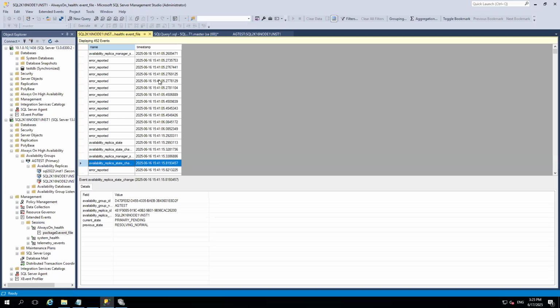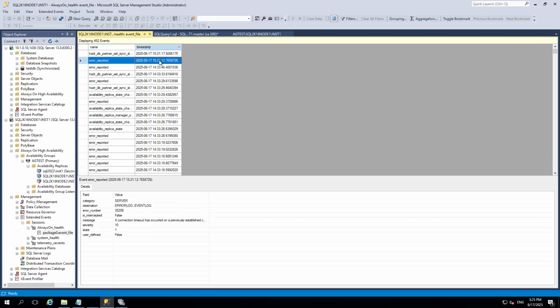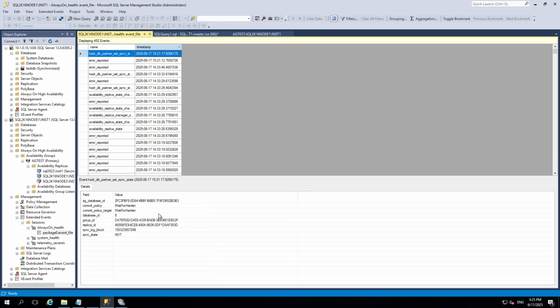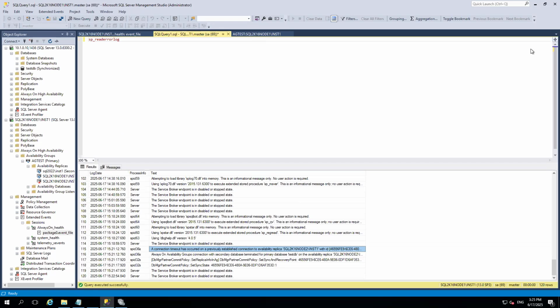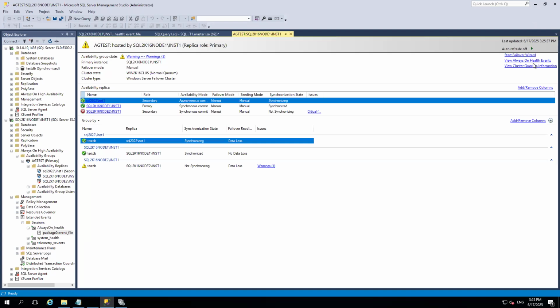3:21. Today is the 17th, right? So let me sort by descending order. Yeah, 3:21 today. This is the message I can see. Connection timeout has occurred. That is one thing I can see, and it's saying waiting for hardening. So this is the other thing I can see. Okay. So what else can we check? It is still in disconnected state even now. Sorry, event viewer. Okay, let me go to event viewer.